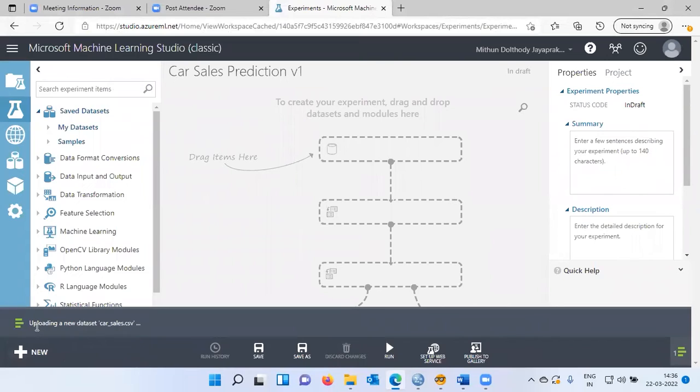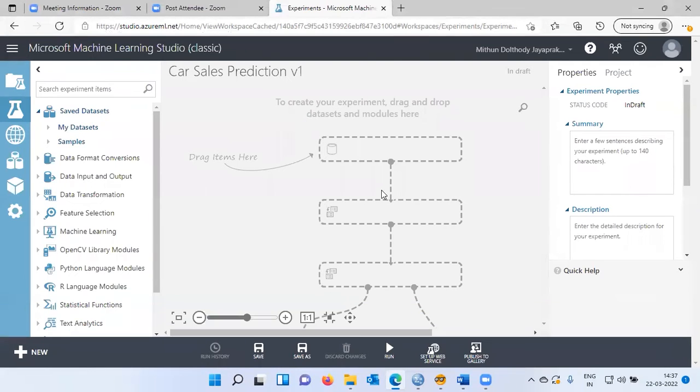As you can see here, Azure is uploading a new data set which is called car_sales.csv. It takes a couple of moments to upload the file. Yes, once it uploads the file, it gives a message saying upload of the data set car_sales.csv has completed. Fantastic. I can just click on the option OK. Now, I've uploaded the file.